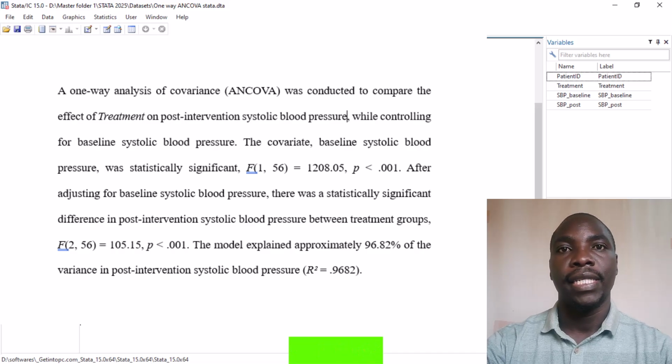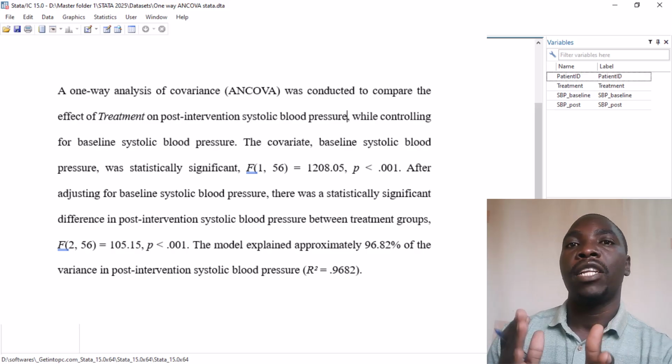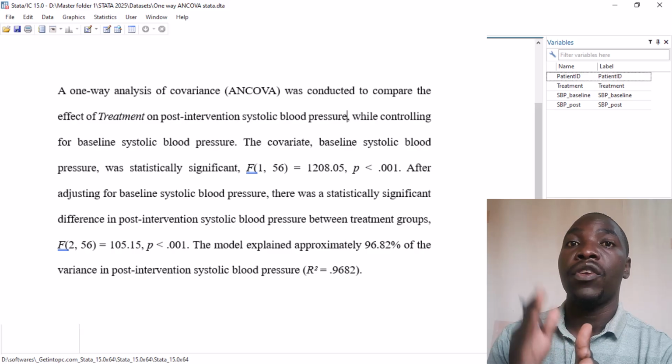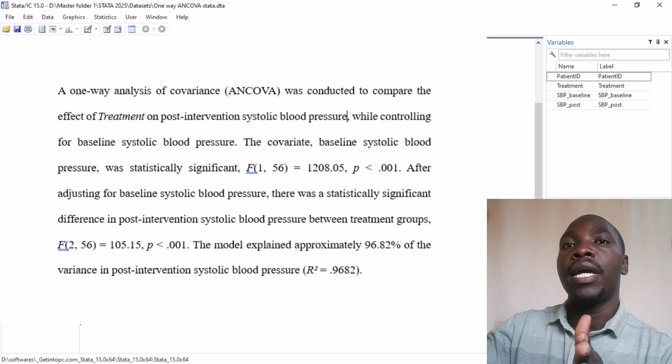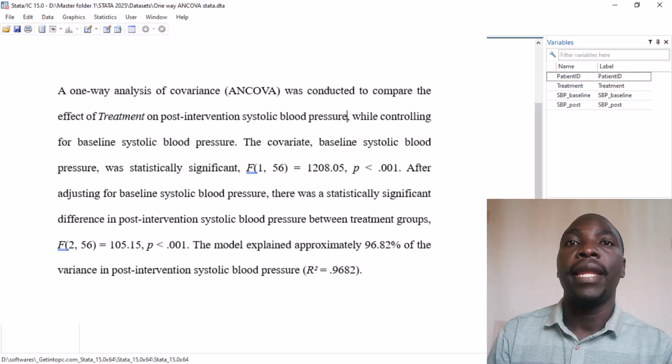Next, we shall look at one-way MANOVA, where you have, instead of one outcome variable, several numeric outcome variables that you want to analyze versus a single categorical independent variable.